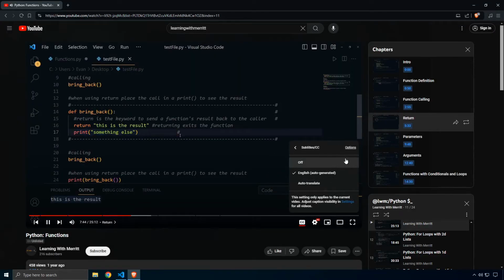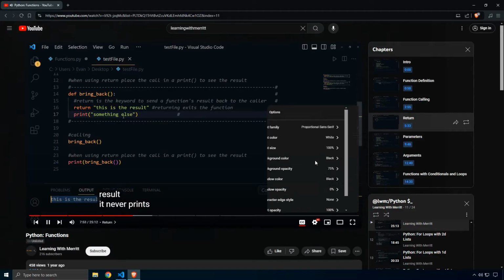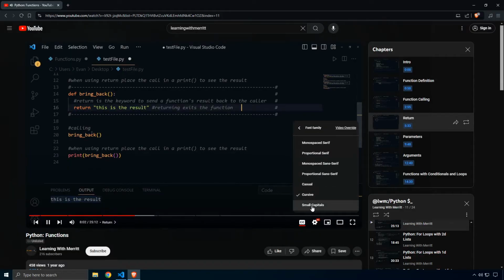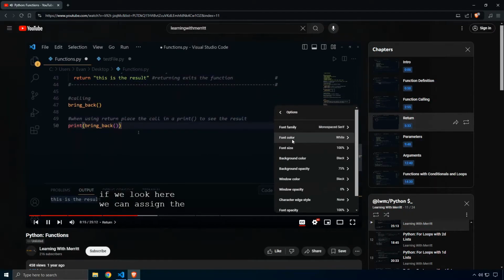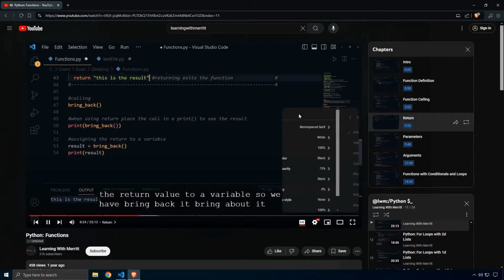If we look at the different options we have for closed captioning, we have lots of different things here. The font family is how the text actually looks, and you can cycle through those to see which one you like best. I'm going to pick monospaced because it looks very typewriter or computery. I like that. Then we're going to look at font color. That's pretty self-explanatory. What color do you like? I'm going to leave that on white.